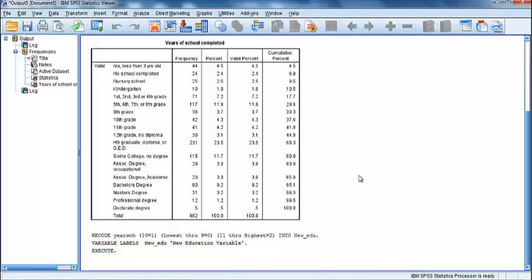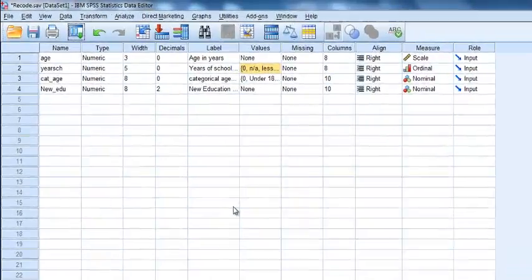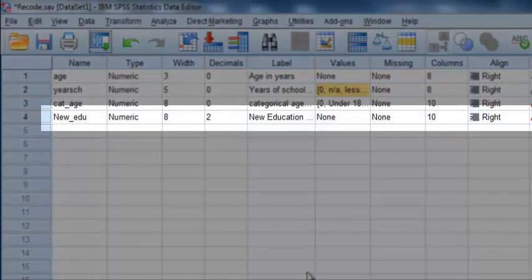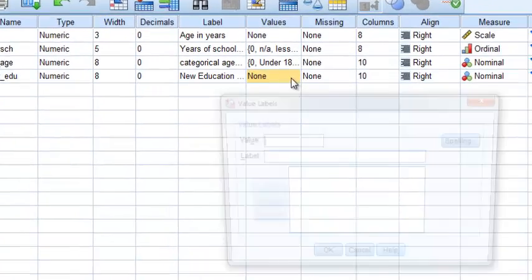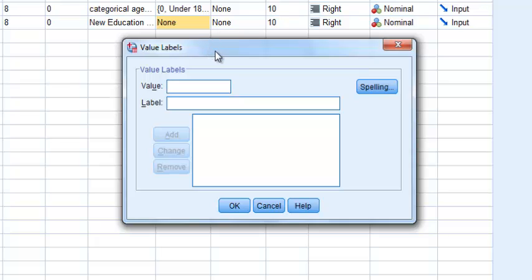So let's go back to our data editor window, and now we can see that our new education variable has been added. But again, we want to make changes to this new variable in our variable view window. So let's bring down the decimal places to 0 again by clicking under the decimal column for our new education variable. Click on the arrows until they get to 0. And now we need to define the value labels for our new recoded variable. So recall that 0 represented less than high school, 1 represented high school diploma or GED, and 2 represented those having more than a high school diploma or GED.